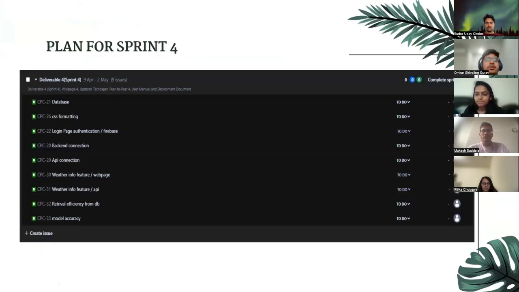Further is the plan for sprint 4. Our major plan for sprint 4 is creating a user login and authentication system. Apart from that, we have to implement a few things, like showing plant details as well as weather information to the user. It's one of the parts of our project.